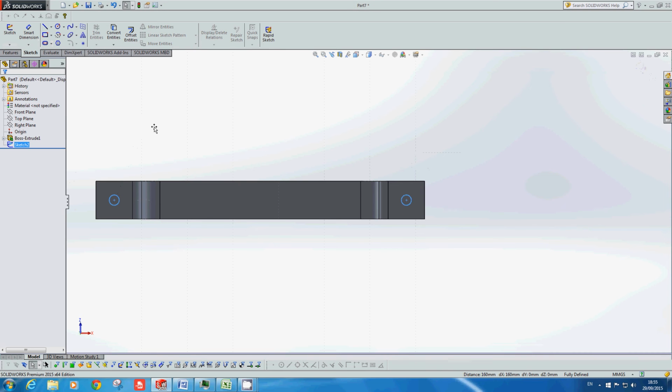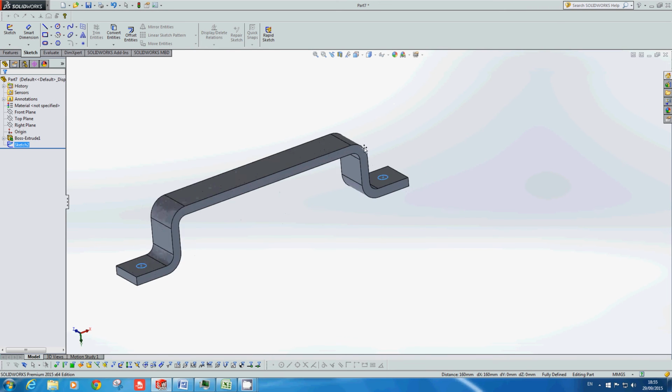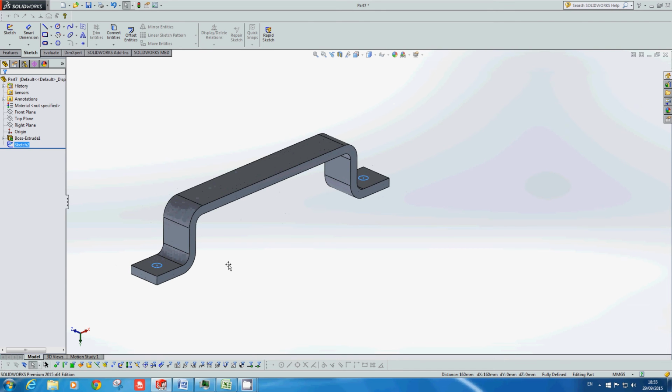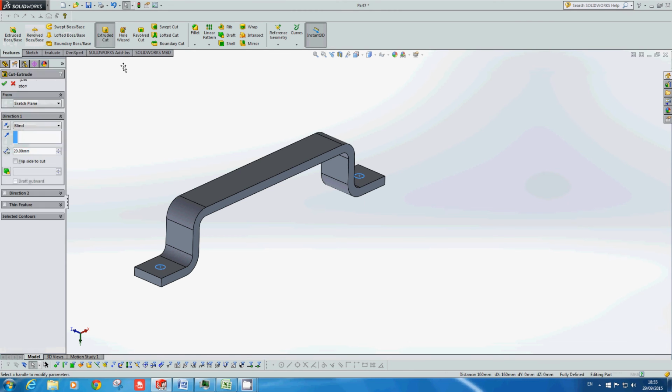So exit. And again, I'm just clicking and holding down the wheel to put a bit of an isometric view on it. I'm going to go into features, and now I want to cut these away. So instead of extruded boss, I'm going to go extruded cut. I'm going to click that. Now it's automatically selected the two holes for me, so you can see that it sketched the two of them.